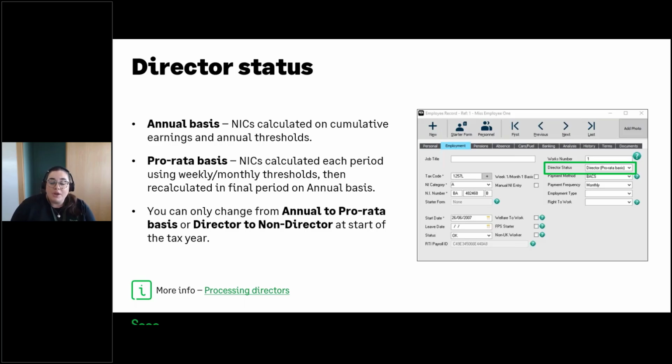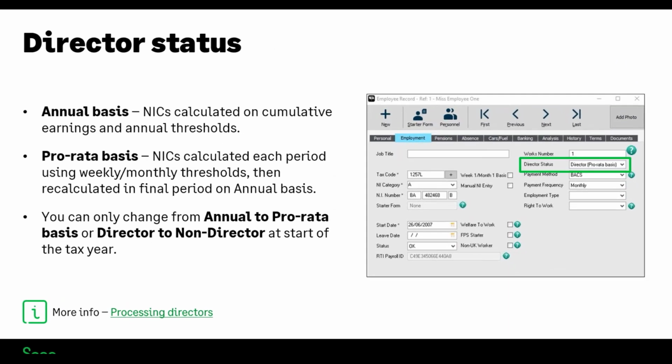So I do want to show you how to find the director status, a couple of other things as well, including how to check the status and change it if you wanted to. So back into payroll.